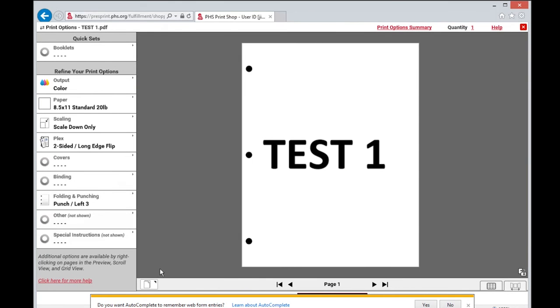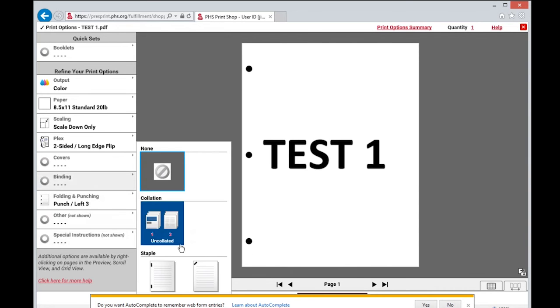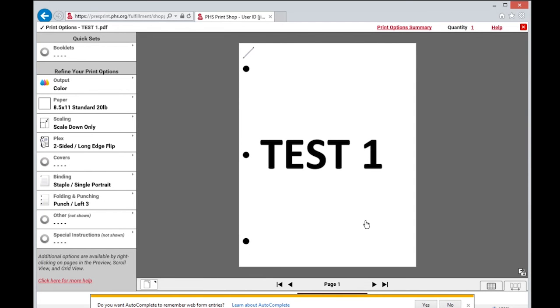We'll throw on 3-hole punch, right? As you're going through, you're going to see all of this change. So all the icons will update accordingly.